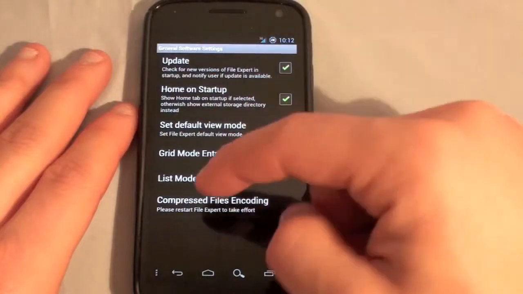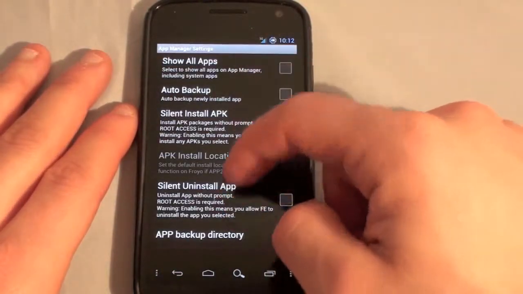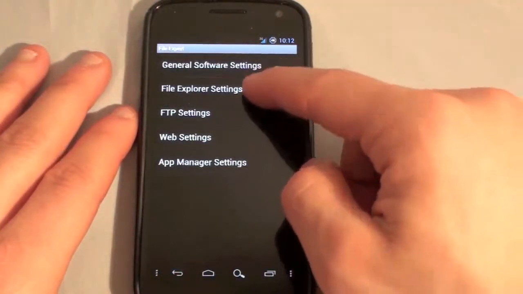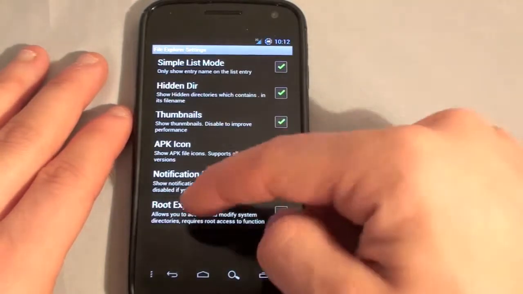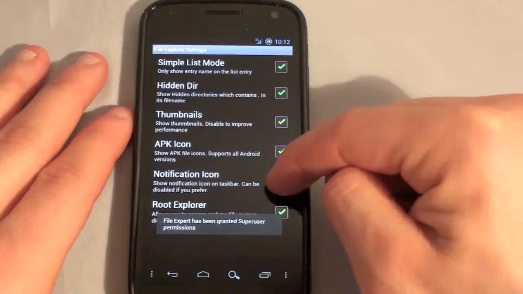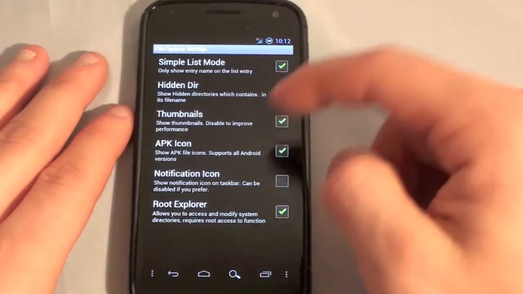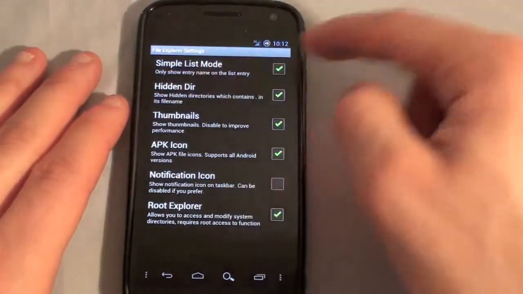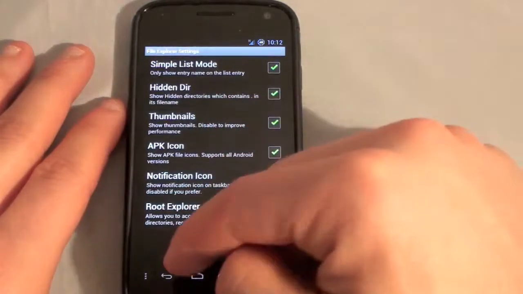I'm not going to go through every single one, but you can use it as a Root Explorer as well, which is quite nice. Saves you from having to install different file explorers. There in the bottom, you can see Root Explorer, and you can also turn the notification icon off. Obviously, for the Root Explorer, it goes without saying you have to have Root. It allows you here to show hidden directories, thumbnails, APK icons, things like that.